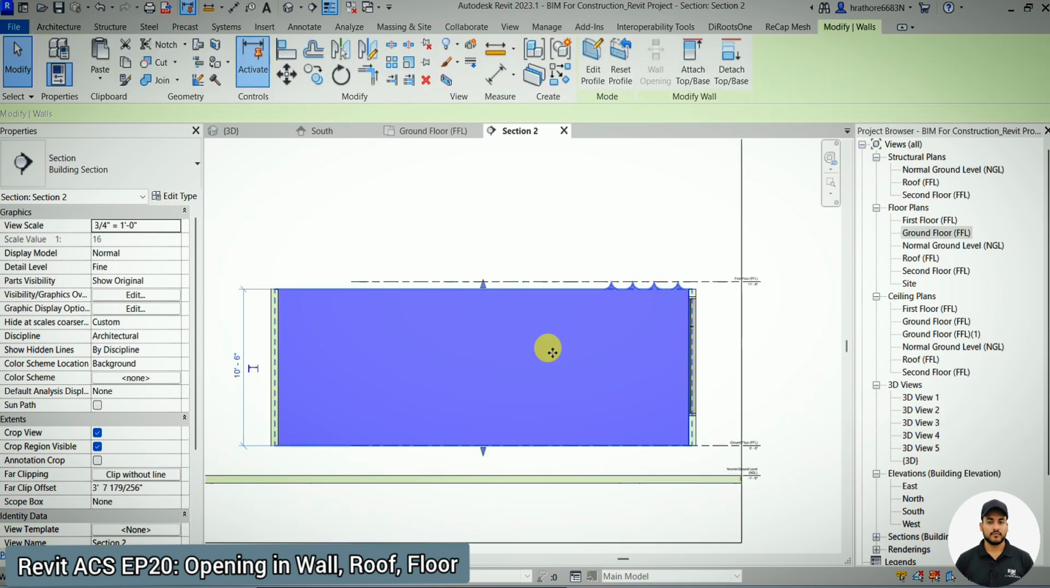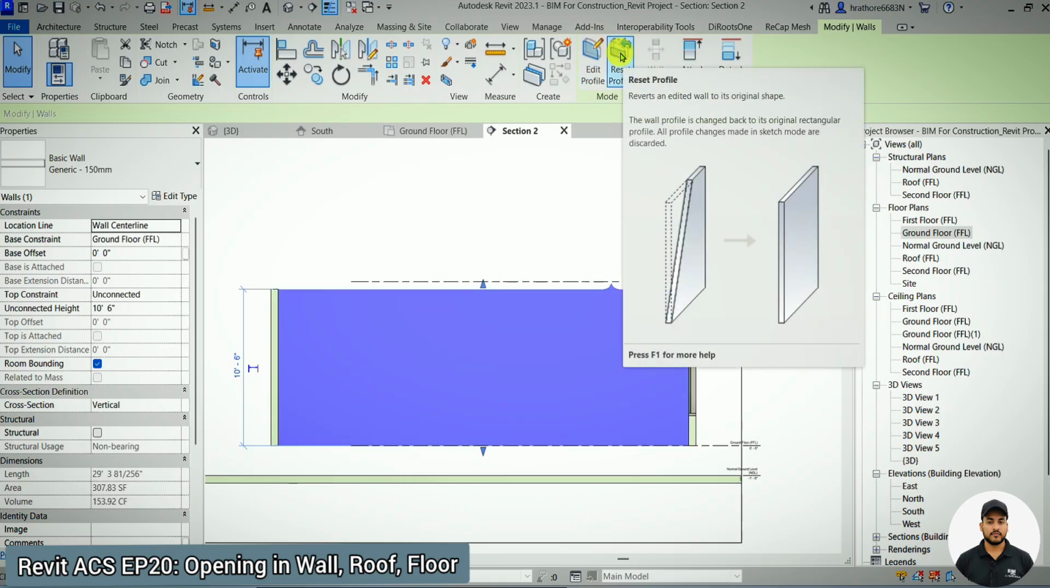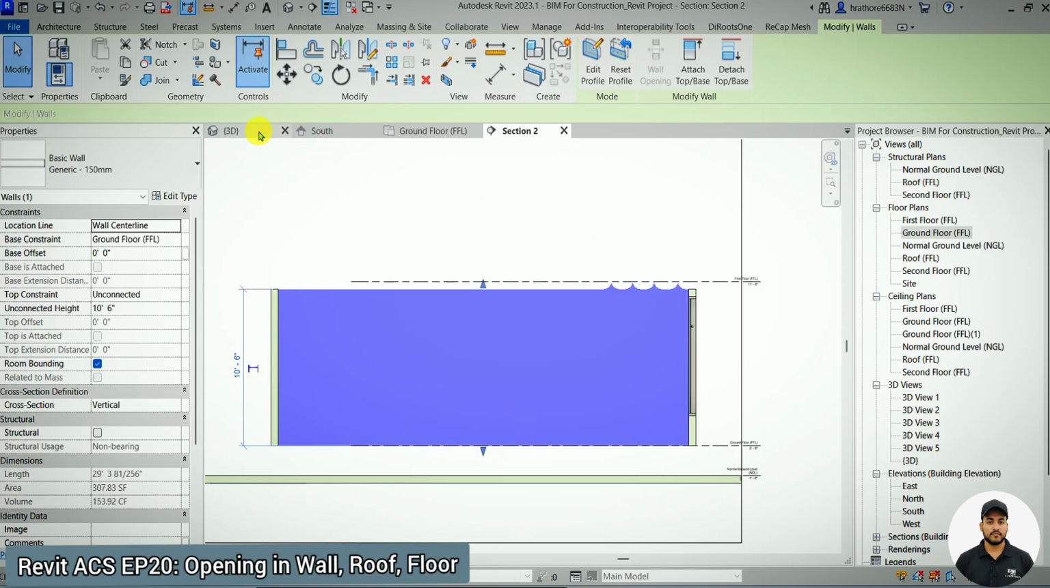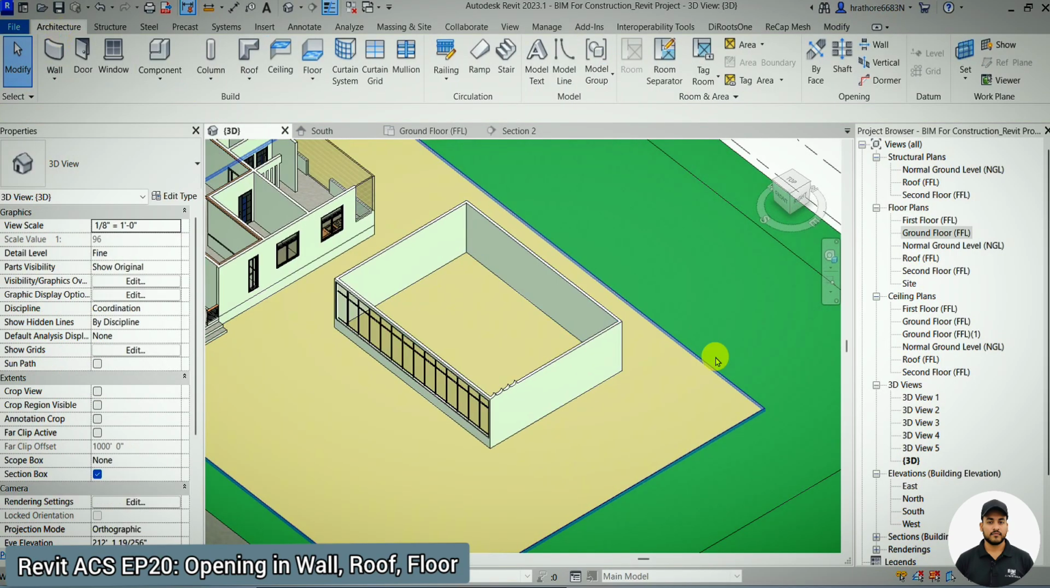So this is the use of edit profile. You can create different designs, you can create openings, and if you want to reset it again, you can click on the reset simply. So we have discussed this one. Now next, that we are saying that in the architecture you are having an option to create an opening.